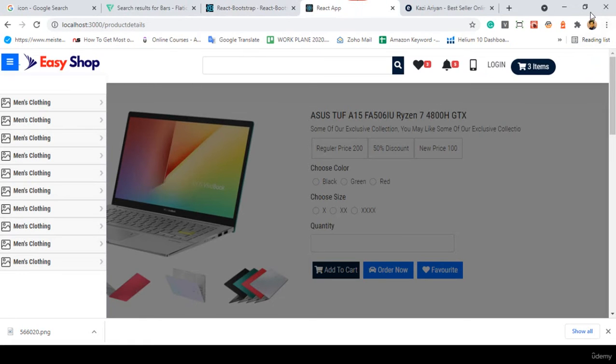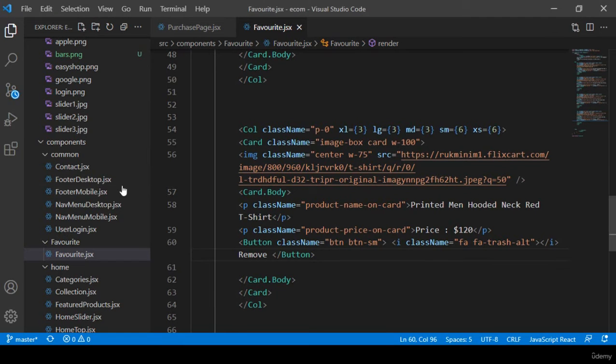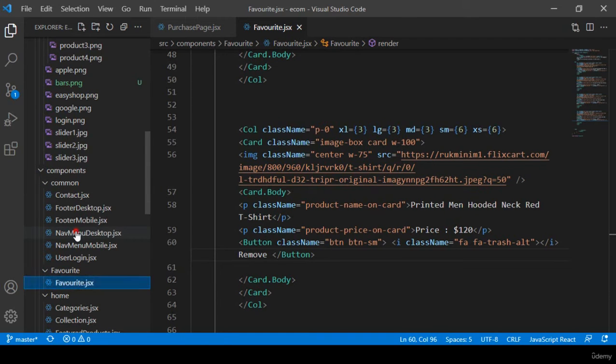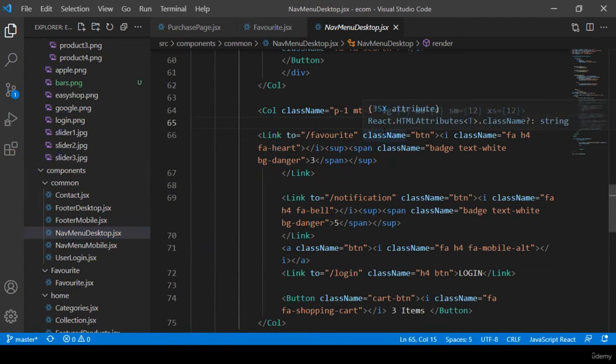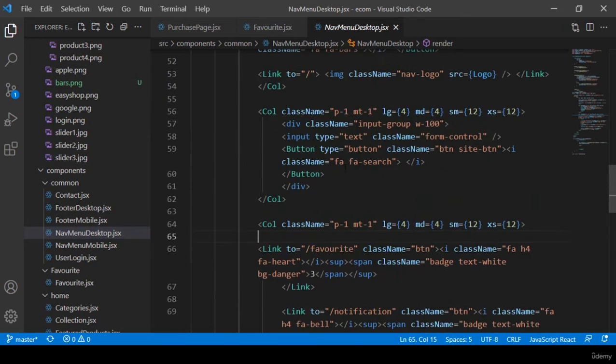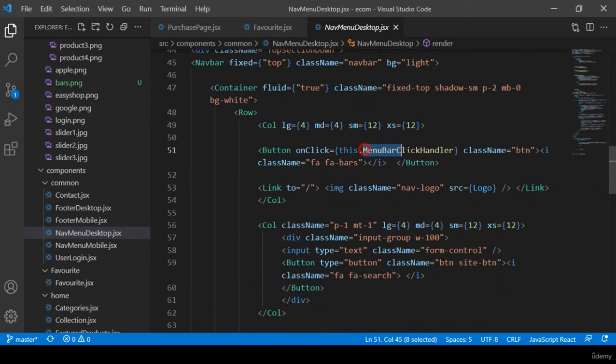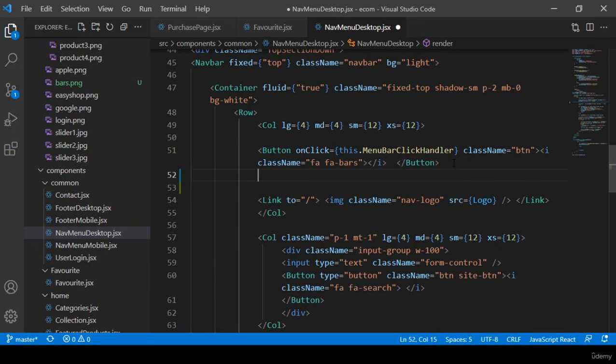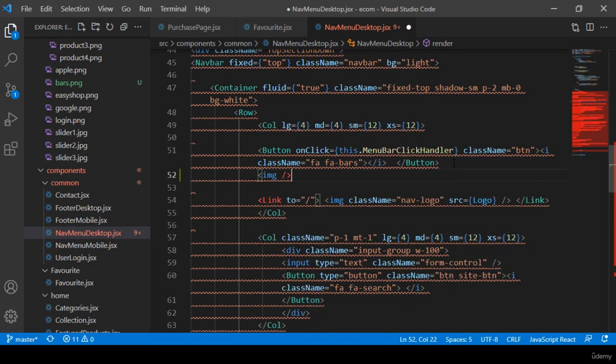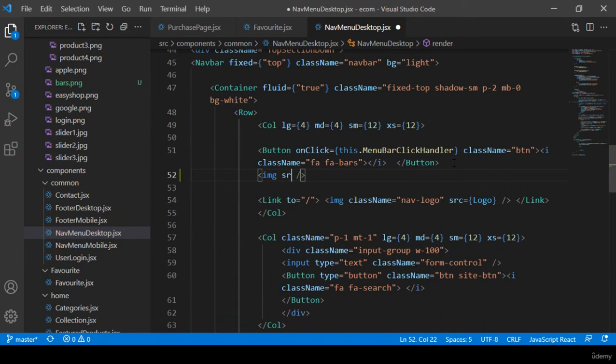If you want to do that work right now, I have done it in our Nave bar for desktop, right? If you go to common, there is a Nave menu desktop. Into the Nave menu desktop, before, I had added a btn. There is a bar and a menu bar click handler, right? So that is our button. Now I want to change it. I want to use an image, not that button. So I use an image tag, and I also want to close this image tag. Here I want to load the src.